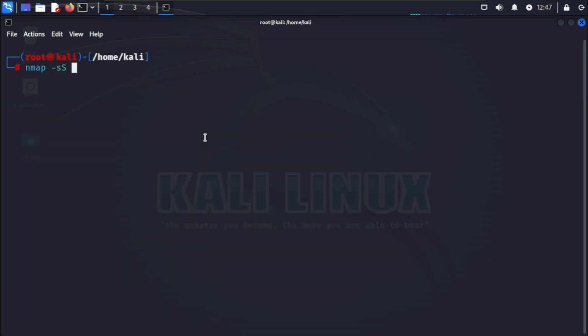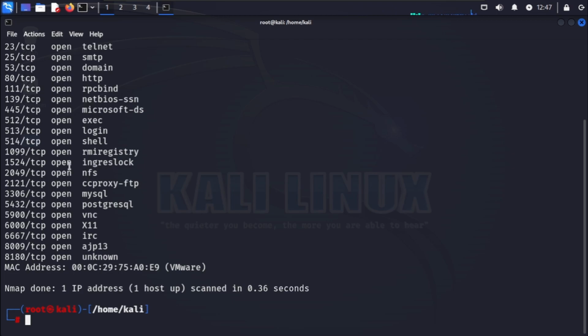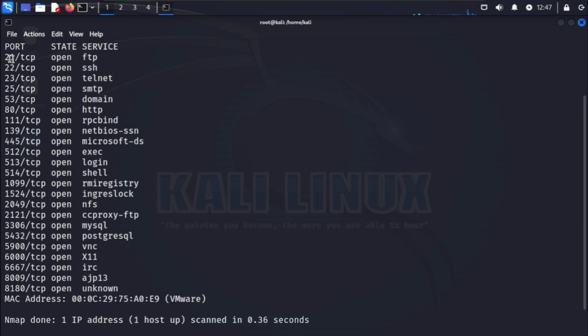Then place the IP address of your target, 192.168. I place my Metasploitable IP address. Okay. Here is the result of the TCP scan.